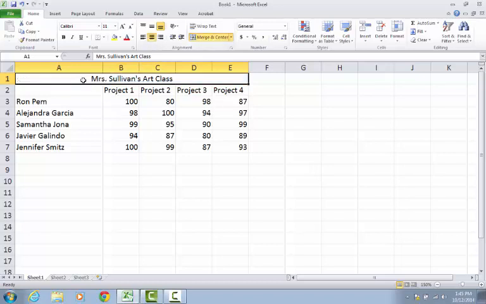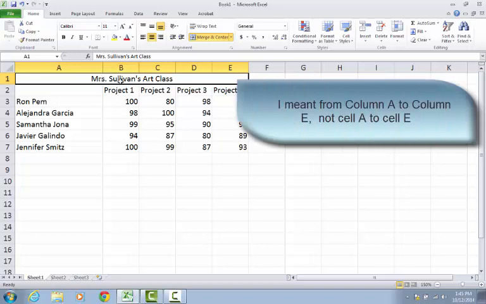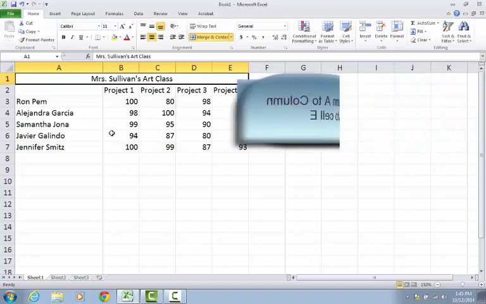So I click on that. Now we have one cell that spans from cell A to cell E, and the title, Mrs. Sullivan's art class, is centered right on top of that.